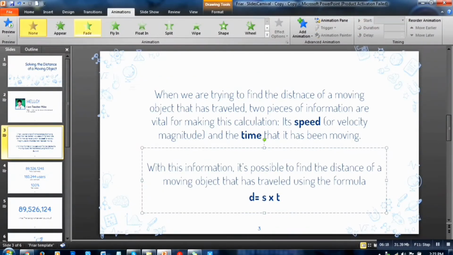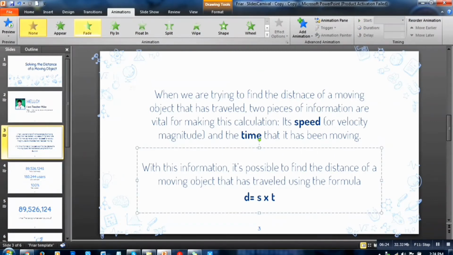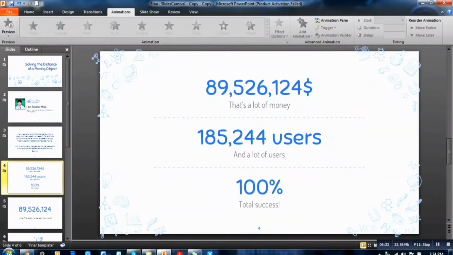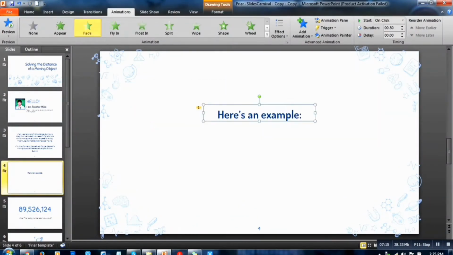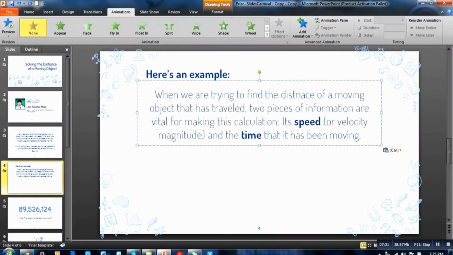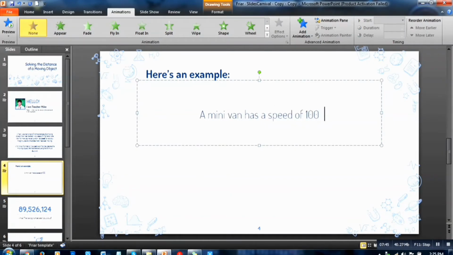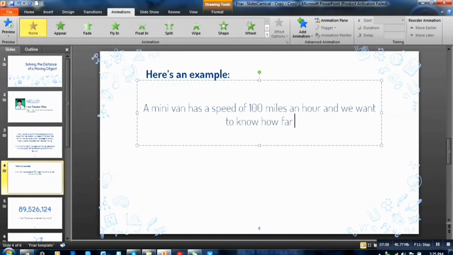Now let's go to Animations again and apply fade to the texts. In the fourth slide, I'll give an example on how to solve the distance. Now I'm going to type, a minivan has a speed of 100 miles an hour, and we want to know how far it has traveled in a quarter of an hour.